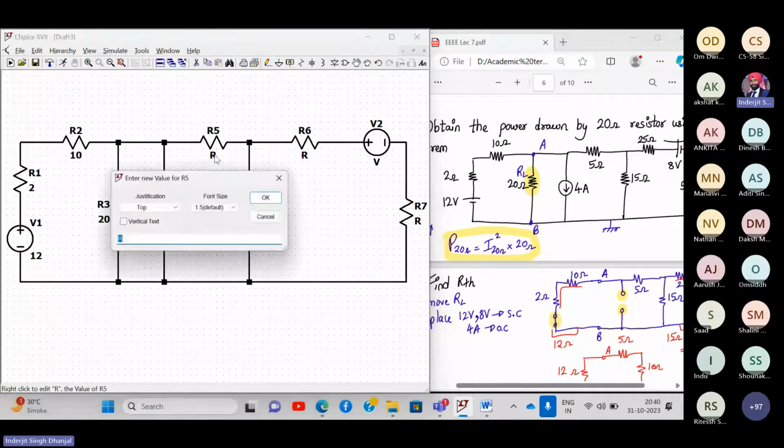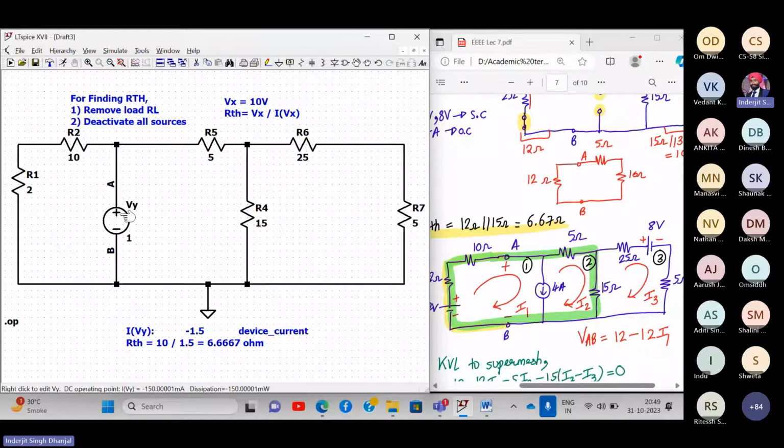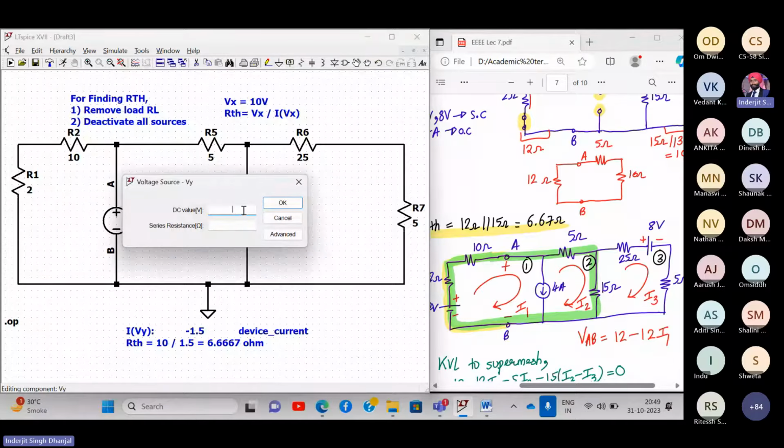If I write over here 1 volt, then I'll get a different value. I'll get 0.15, I guess. Let me show it to you. If I write over here 1 volt, then see what I'm getting, minus 0.15. So then it will be 1 divided by 0.15, which will be again 6.66. Did you all understand this technique of finding RTH? Yes or no?